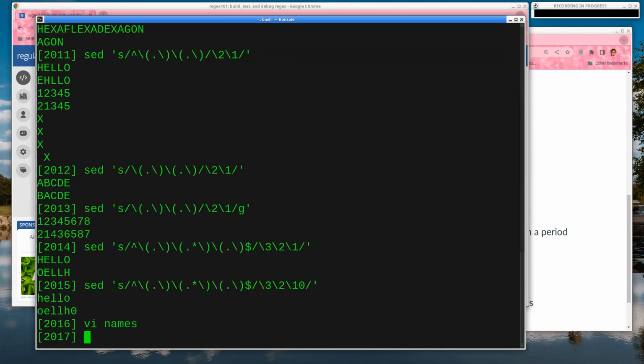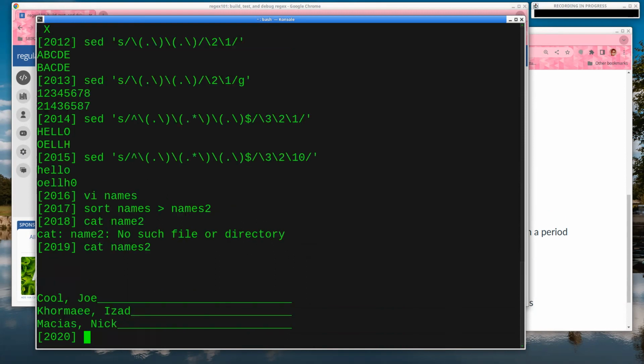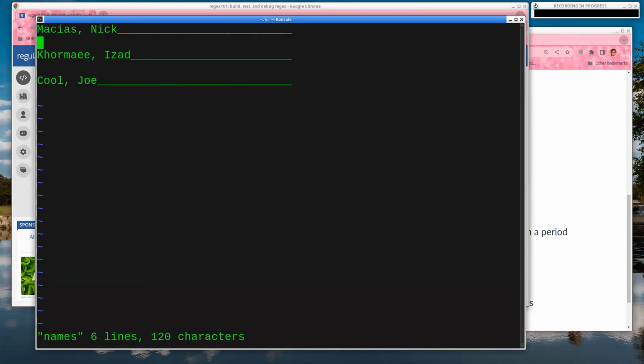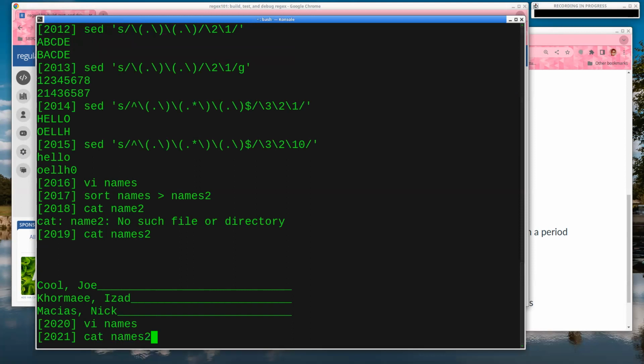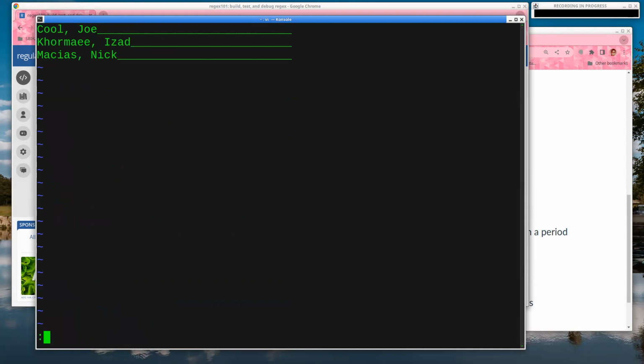And so I can save that as my names file. And now I can say sort names, put that into names 2. And now I've got an alphabetized attendance sheet. Oh, that didn't work. Sort this into names 2. So now it's alphabetized. And then I can add an extra space to the end of each. And now I've got my attendance sheet.